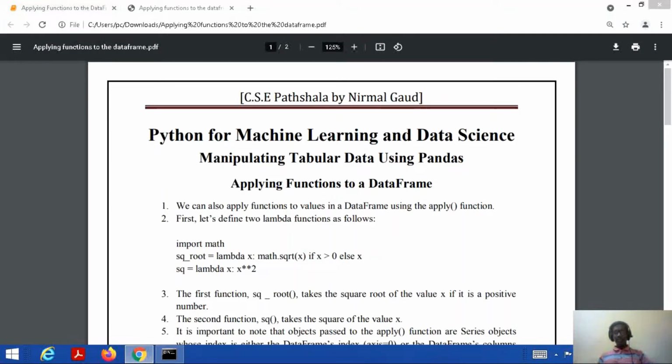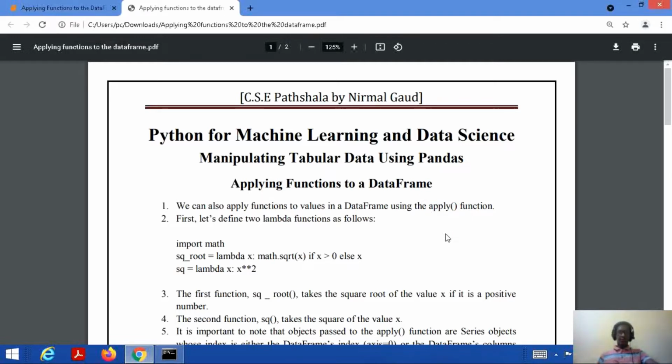We were studying about Python for machine learning and data science, and in this tutorial we will study about applying functions to a data frame. We can apply functions to values in a data frame with the help of a function that is named apply. Okay, so let's define two lambda functions first.